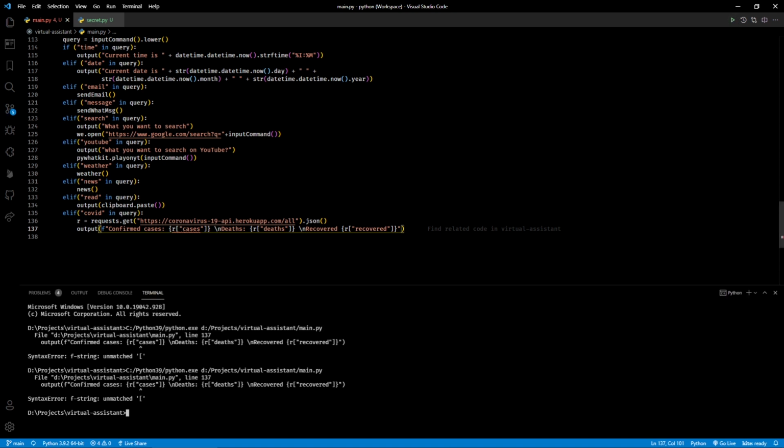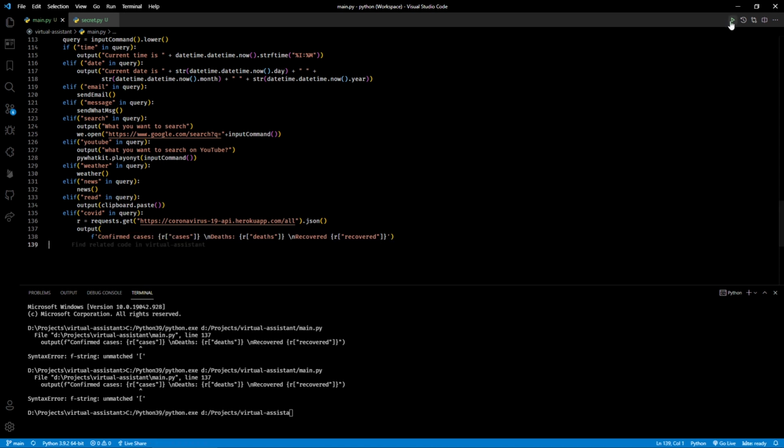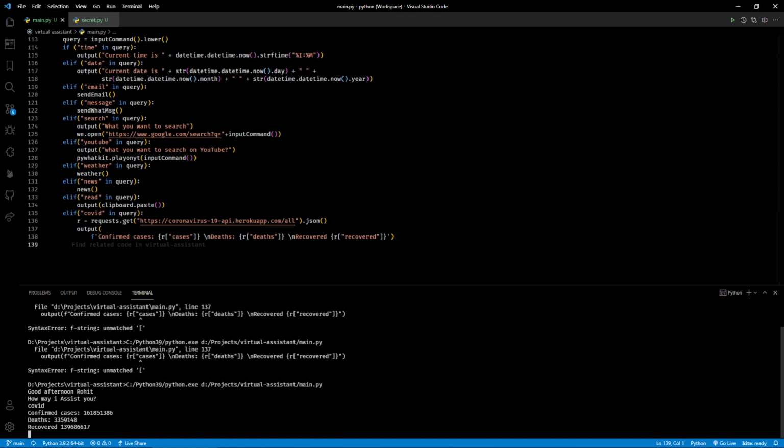Okay, there's a problem. Actually, we need to use single quotes here because the double inverted comma is here. This will do the job. Let's run it again and see COVID. So we get the confirmed cases, then deaths and recovered cases. That's too much.